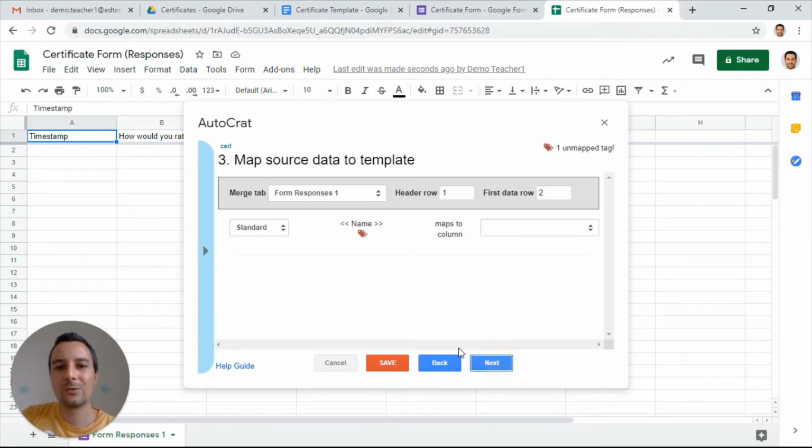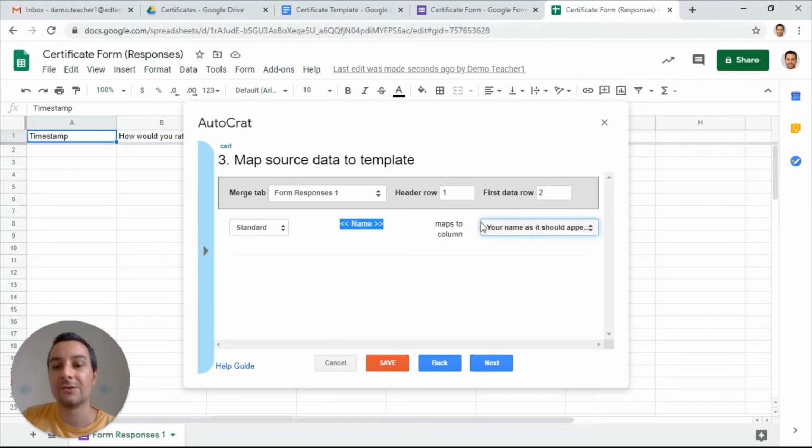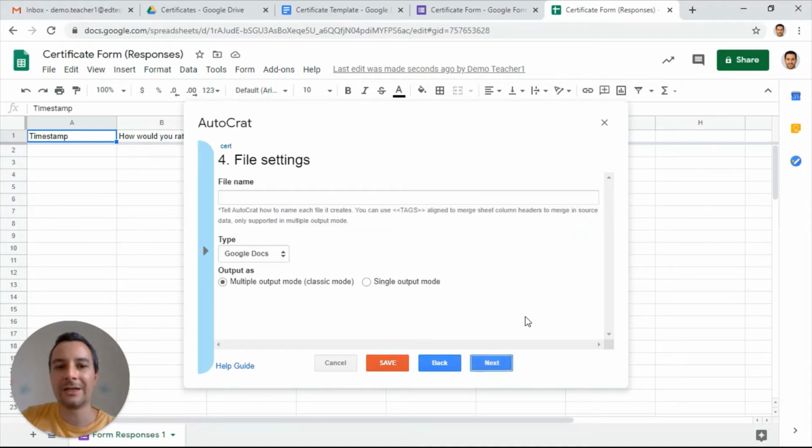So next, we have to map the column that we have in our Google Sheet to the tag that we have in our Google Doc. So Autocrat has already told me it found this tag because I put it in double angled brackets. And now I have to tell Autocrat that this tag maps to my column your name as it should appear on the certificate. So I select this one. Then I click on next.